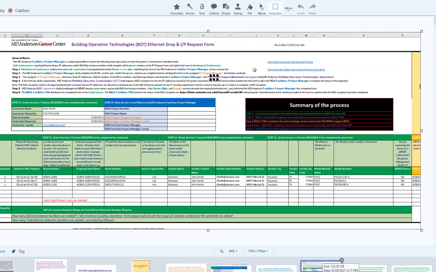Here is our IP request form. Green sections are clearly marked. All this information needs to be filled out. If it's not, it's going to cause delays and get kicked back to you to finish populating it. MAC addresses, serial numbers, all have to be in there. Skipping any of the information delays the process.